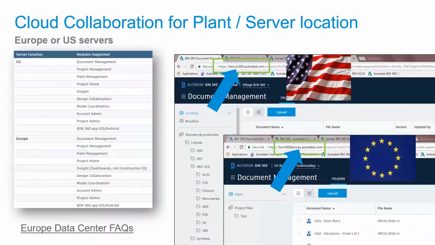Now it does require, like I said, a new agreement. You can only do that with setting up a new project environment, and there's really no way to take existing data from the US servers and just port that right over to the EU servers. You'd have to back that up and then re-upload it into the other data center location.